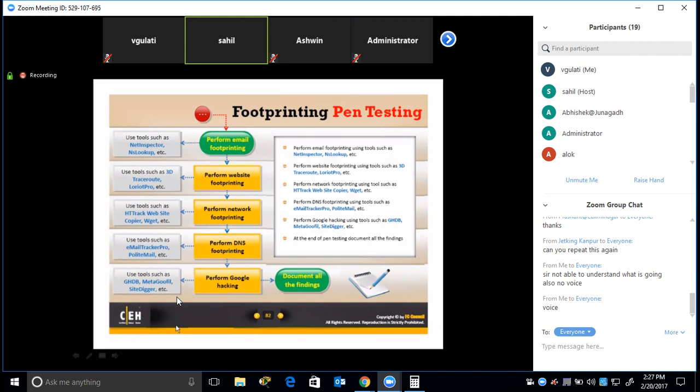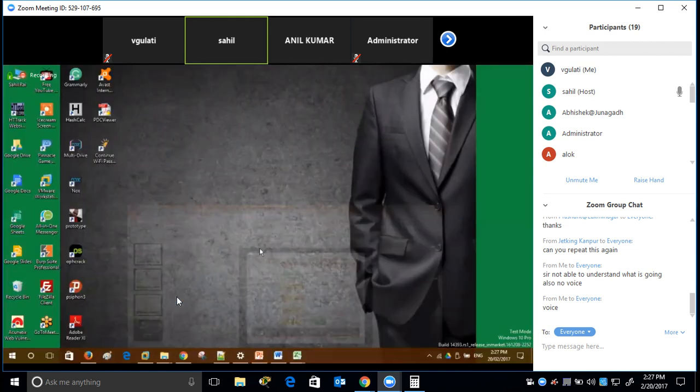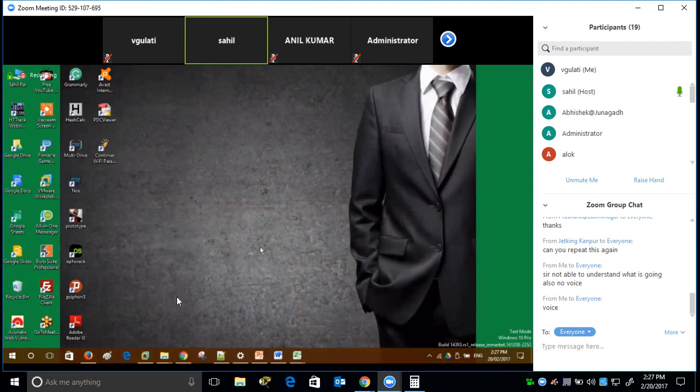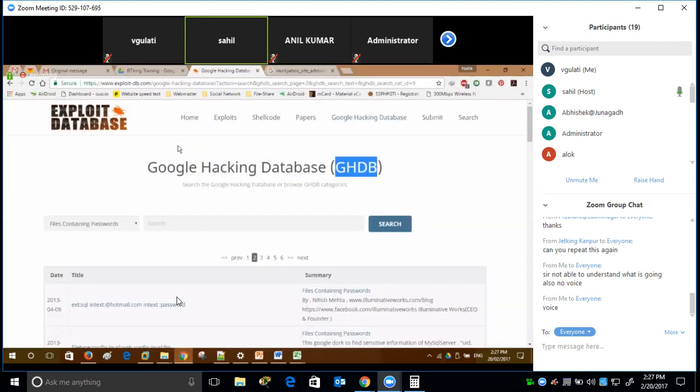Sir, I asked you last time about the robots.txt file. What is the use of that? Correct, sorry, I forgot that. Now I'm just going to explain about this one. The robots.txt file is a particular file which is available on our server. You can create it on the server, for example when I am creating a website.